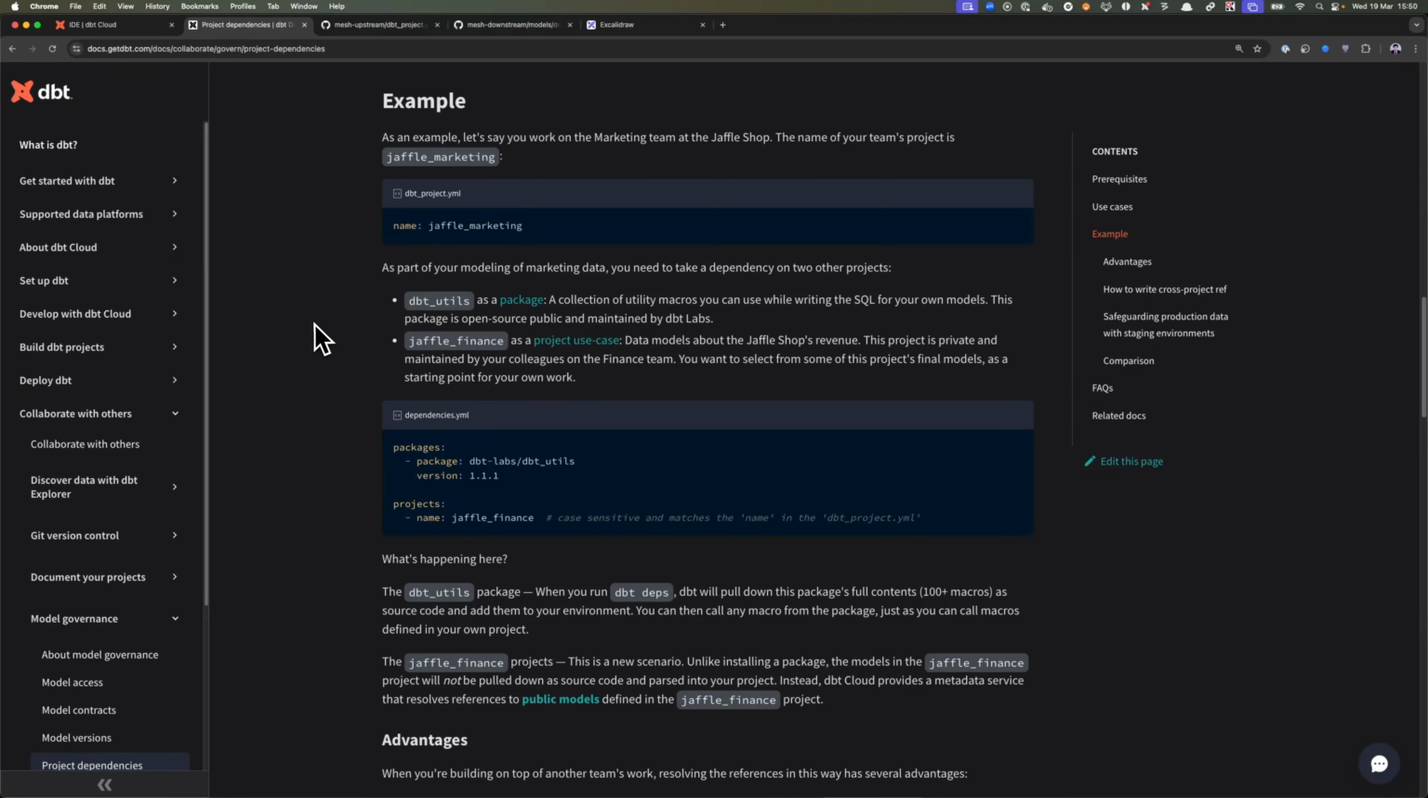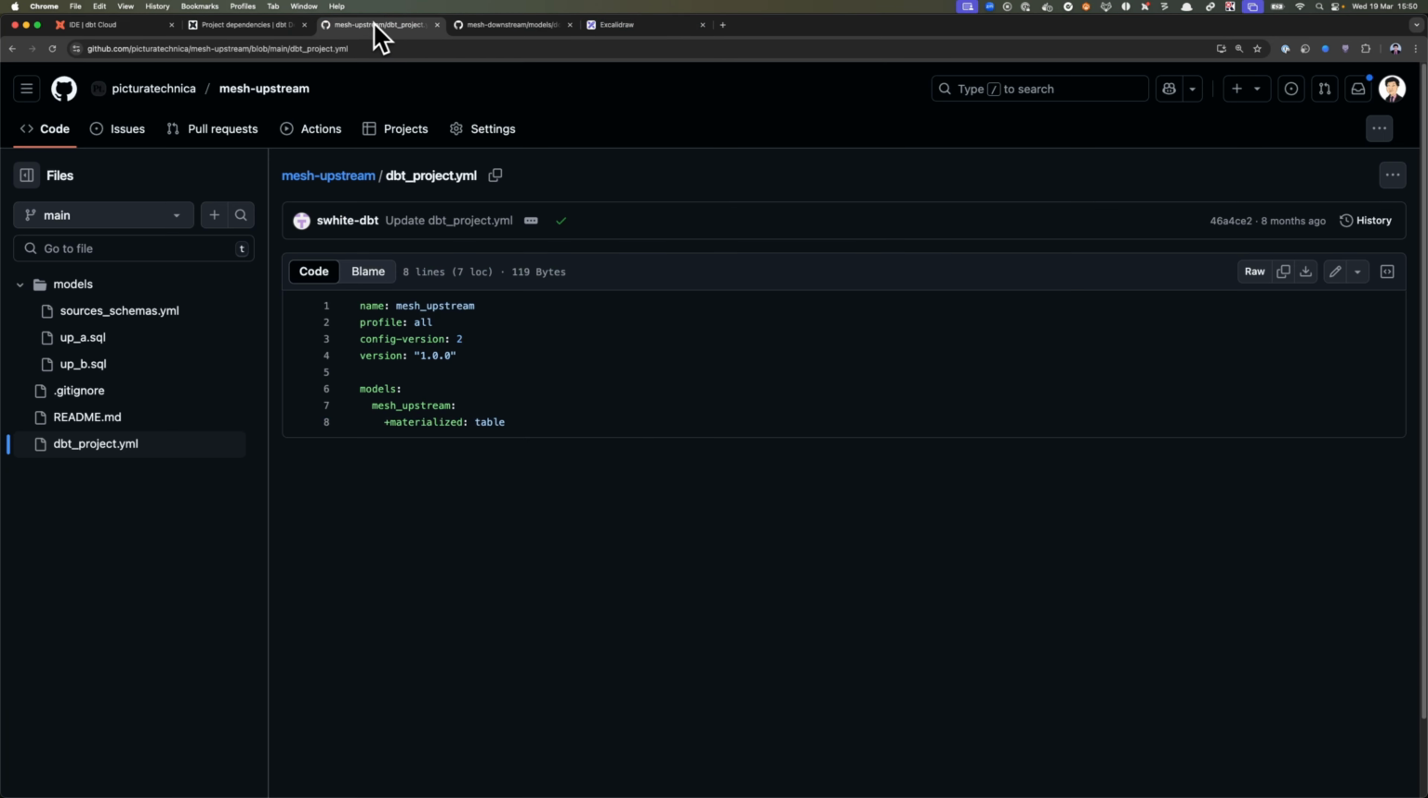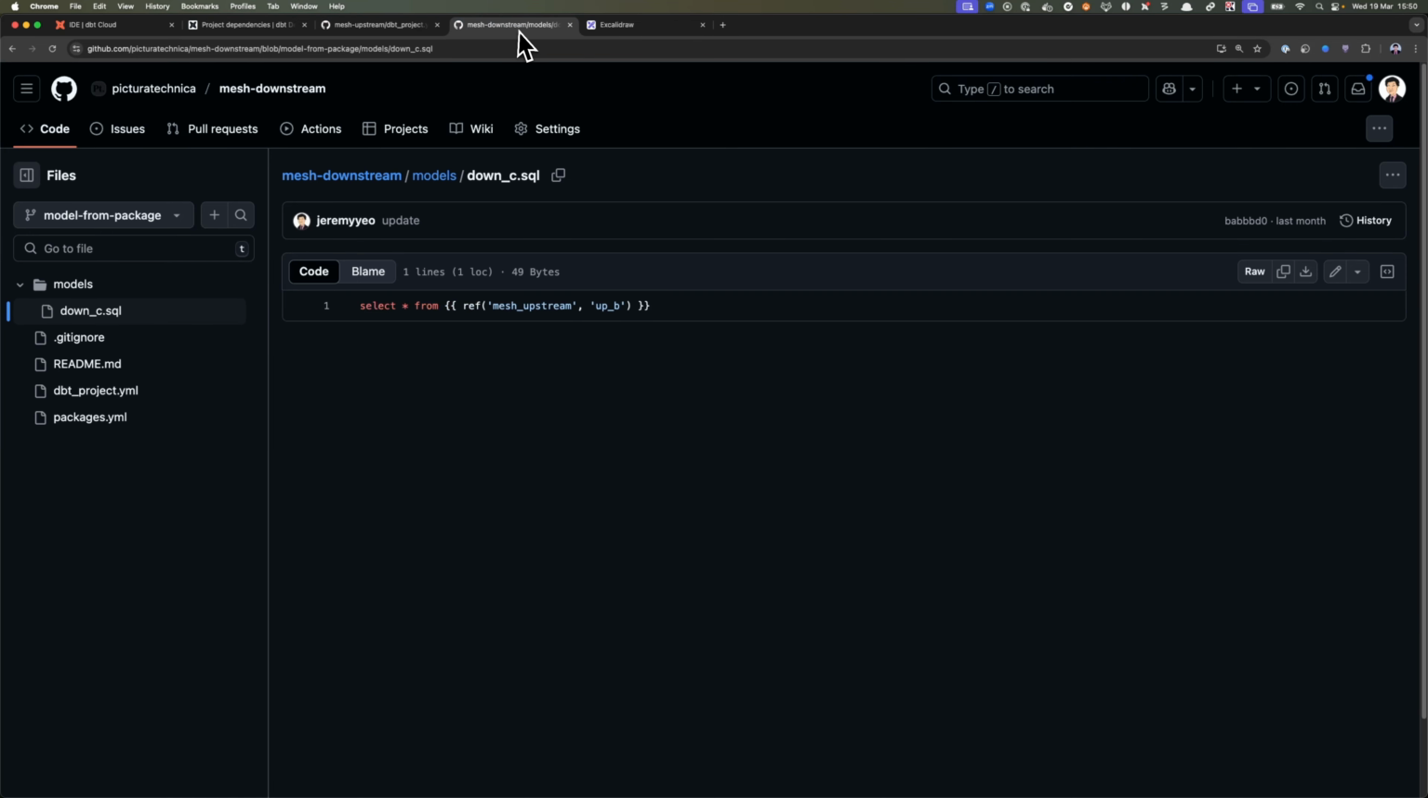Hey folks, today we're going to talk about the differences between importing a dbt project as a package and using cross-project references in dbt Cloud to resolve a ref to another project. Now, I will show you a quick example. So I've got two different dbt projects, mesh upstream and mesh downstream.